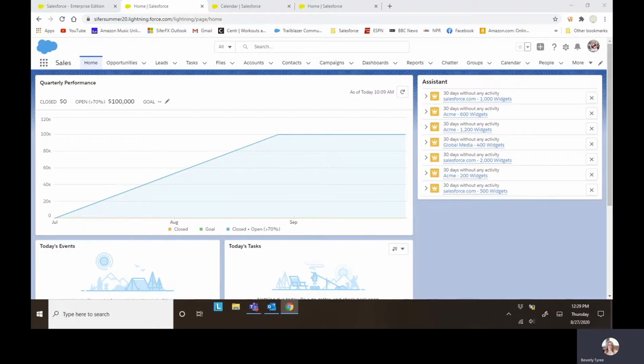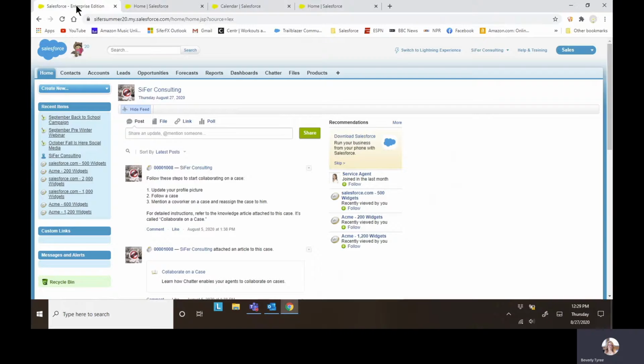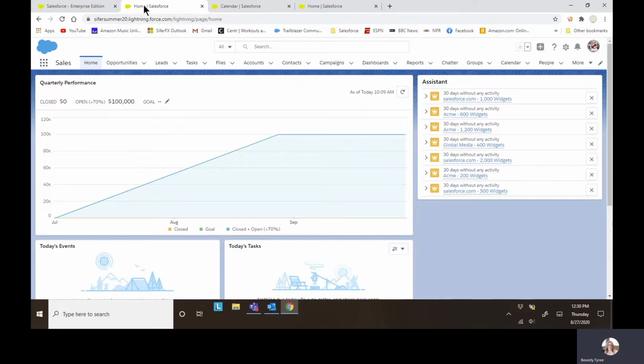We're going to be enlightening today. If your organization looks like this, that means you are in the classic experience, and it may view differently. It may also have different functionality. If you have questions about moving to Lightning and upgrading your organization to Lightning, feel free to give us a call. Today we're going to be enlightening, and we're going to start with private calendars.